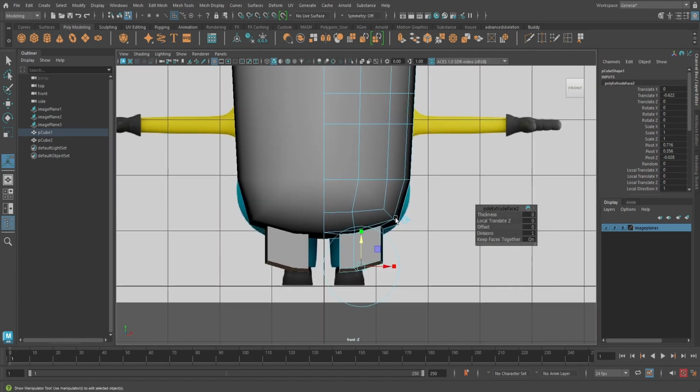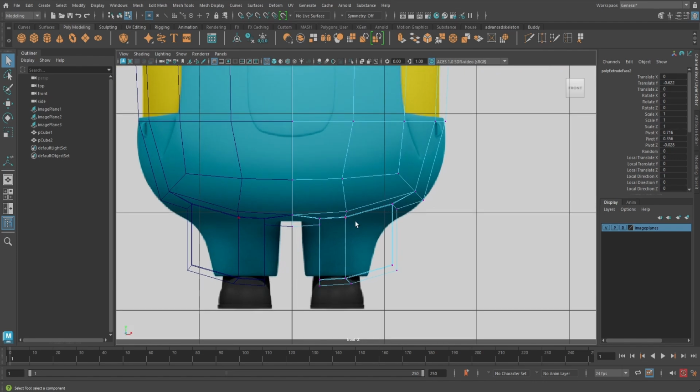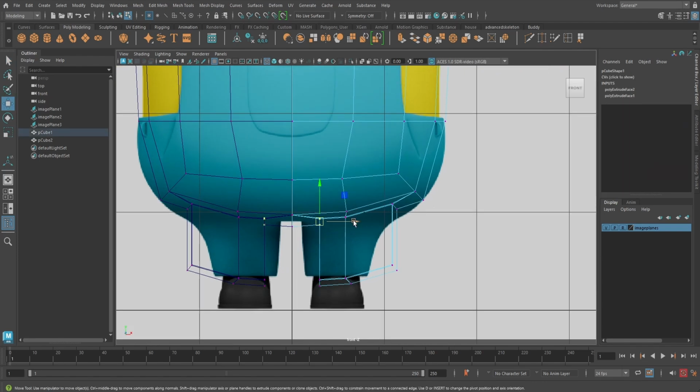Let's go to front view and let's move these vertices to match the reference image. Move these guys, and match the pant leg.